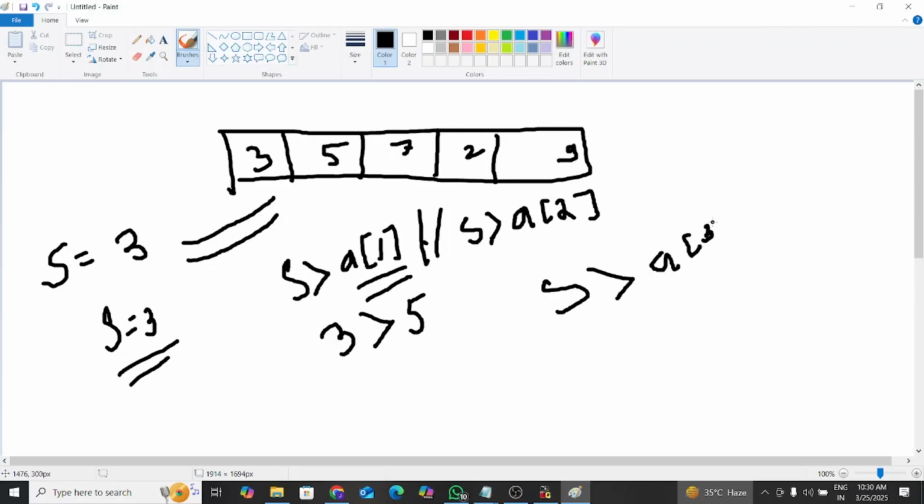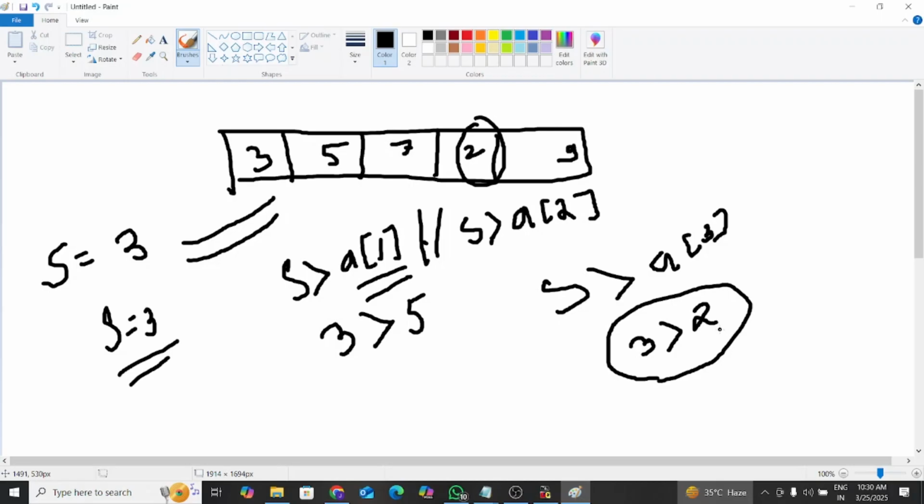Then we compare next, s is greater than a of 3. So now tell me, what is the value of a of 3? s is 3, a of 3 is 2. So now the condition is: is 3 greater than 2? Yes, 3 is greater than 2. So now we change the value of s and make it a of 3. So what is a of 3? 2. That means the new small value became 2. Is this clear? In this way we are going to get the smaller number in the list.